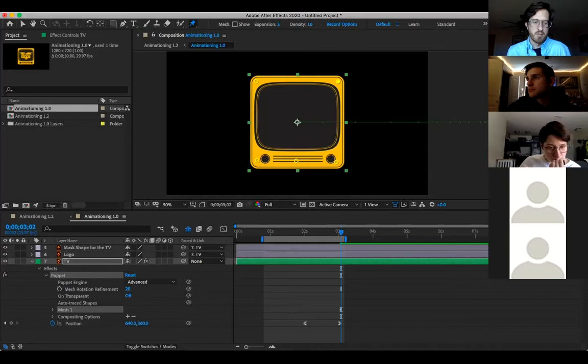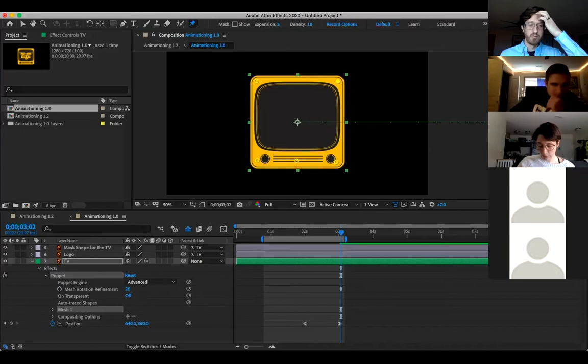Again, I cannot see what you're working on, so I don't intend to leave anyone behind. I want to make sure everyone's finding what they're looking for. So yeah, puppet pin, yay. Okay, now again, I put 5 pins in, 3 on the bottom that I'm not going to move, 2 on the top that I will move.